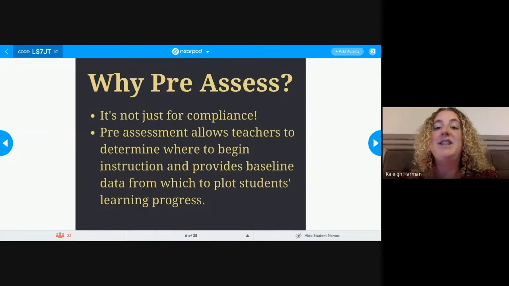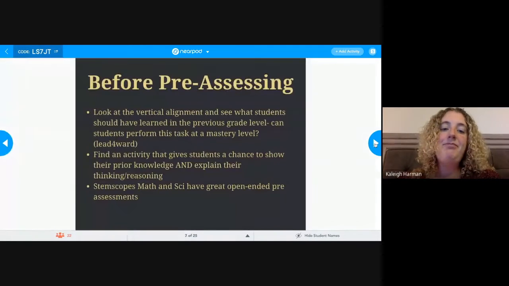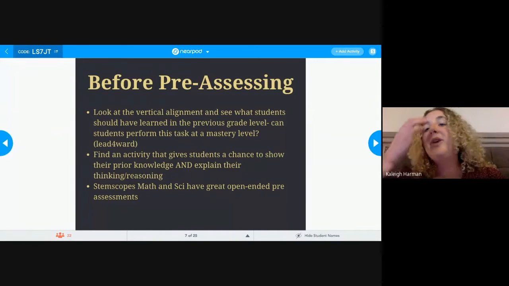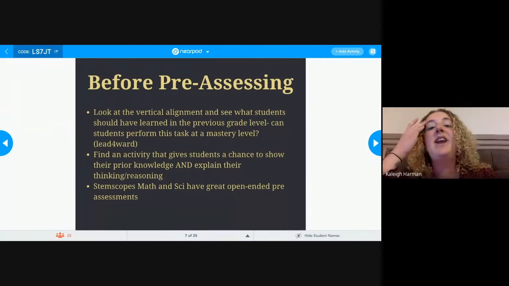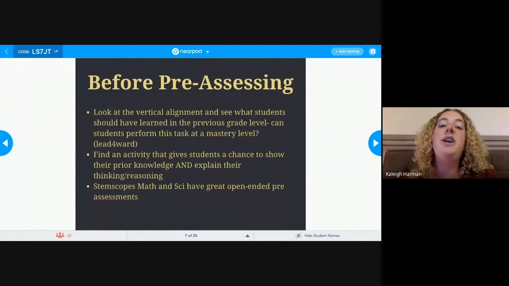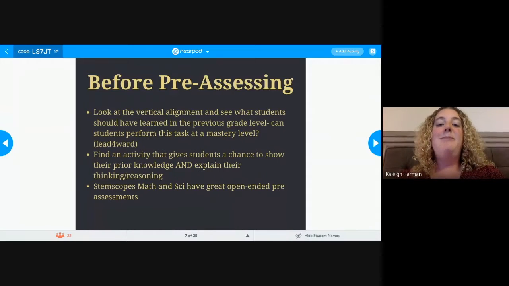We all know data is a huge part of blended learning and students taking ownership of that data. And we're going to get into that in a little bit as well. So before pre-assessing, there's a few things that I always do. I always look at the vertical alignment to see what students should have learned in the previous grade level. And we know that we can find the vertical alignment on the TRS page. And we want to see, can the students perform this task at a mastery level?